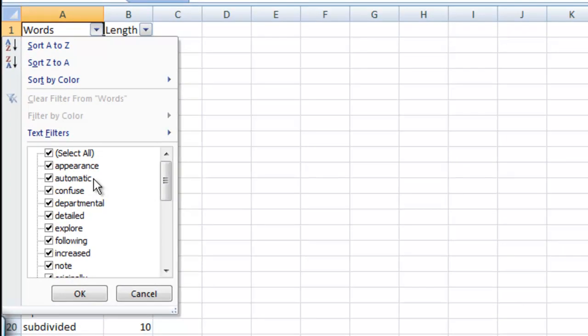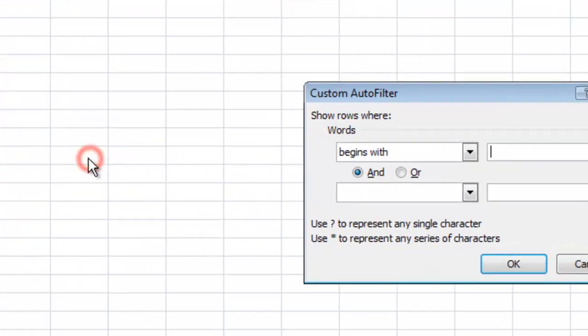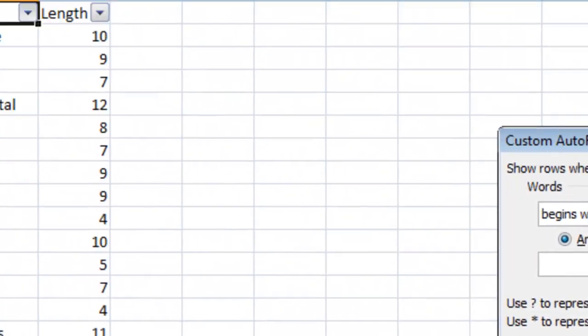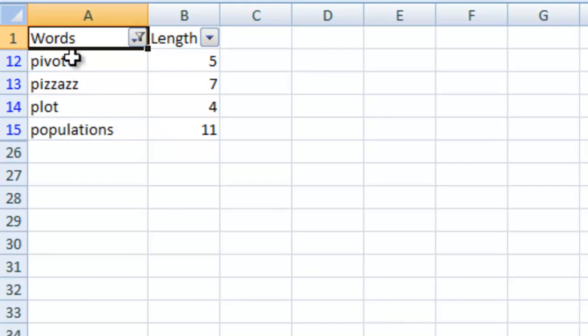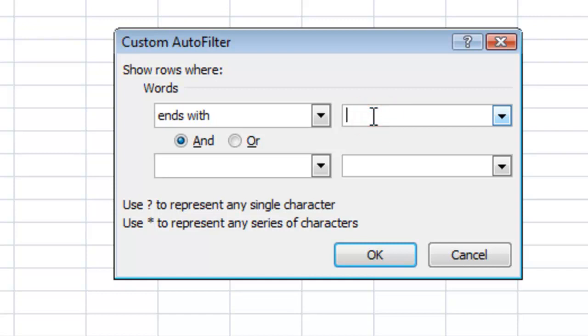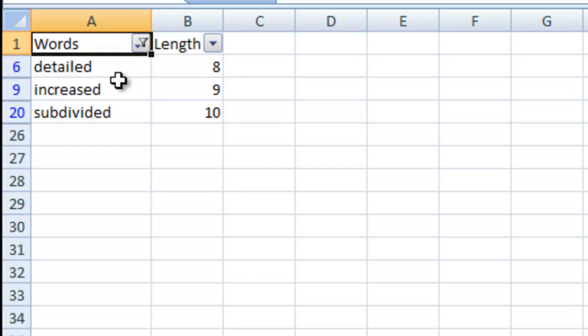So let's go ahead and filter all this data and grab out all of the words that start with the letter P. Let's go to text filters and begins with. This box will pop up, and we're going to say it begins with P. Hit OK, and these words will appear like this. We can do the same thing. Let's say we want to find words that end with D. We can go through these same motions. Hit OK, and now those words have been filtered out.